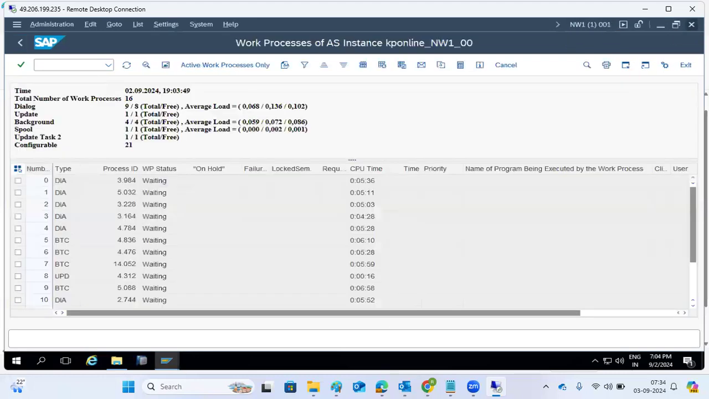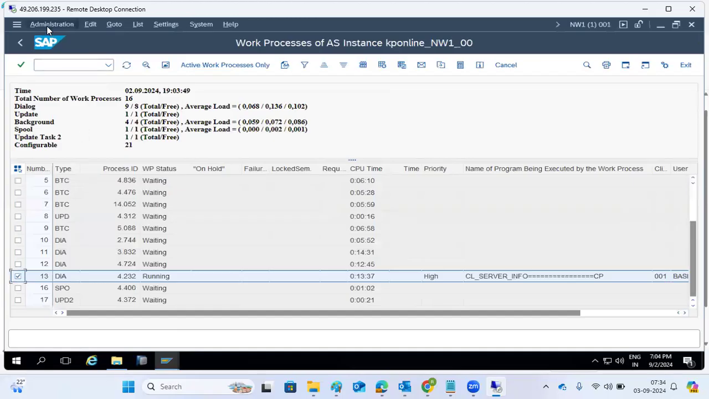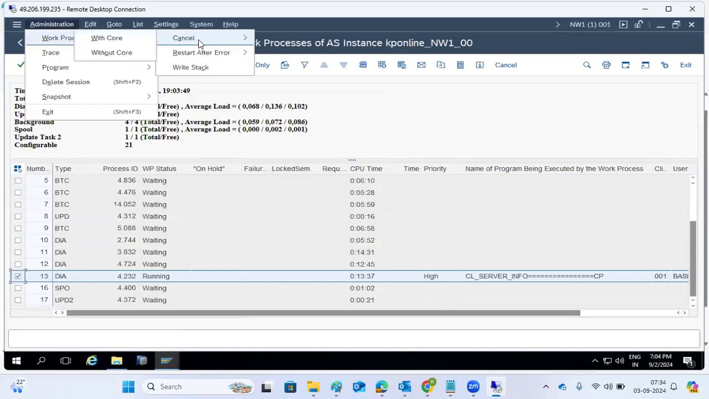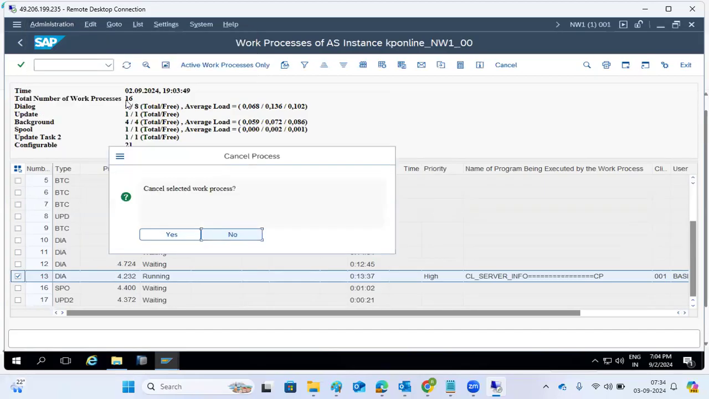Previously you cancelled the running work process, right? Go to the administration, cancel, you did it, right? Which means the work process, your session got terminated. Your session got terminated here, right? So this will happen, right?